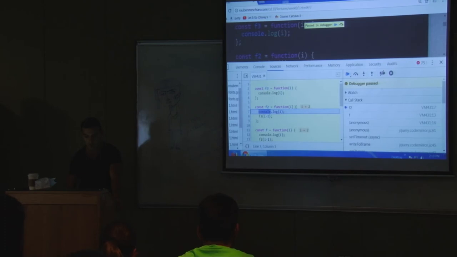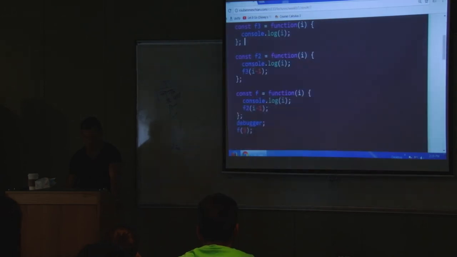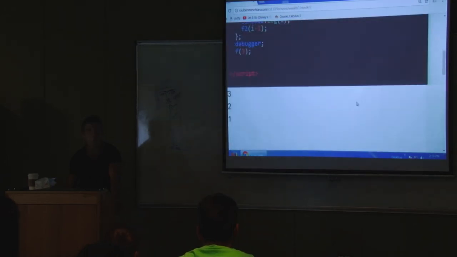So now f2 contains I, which is a 2, which makes sense because 3 minus 1 is a 2, right? OK, so then we're going to print 2. We do that, and then we call f3, which just prints I, which at this point is 1. And so the net result of this is we get here 3, 2, 1.